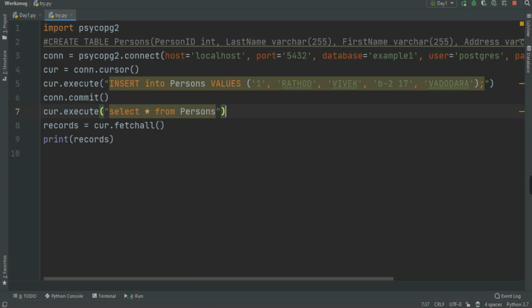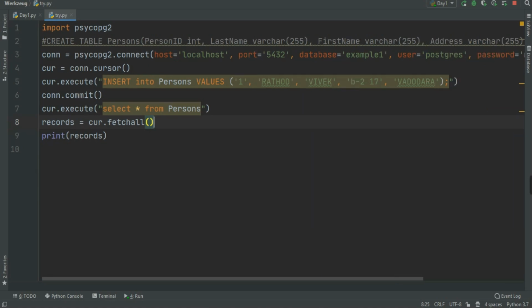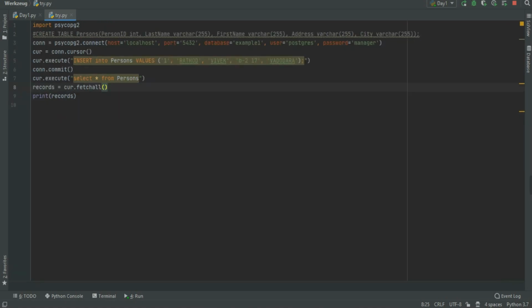For example, select star from person. Person is the table name again. Now here I am simply creating a table. So I just write, as you can see, create table person, and I write a whole new code for creating a table, just like this.